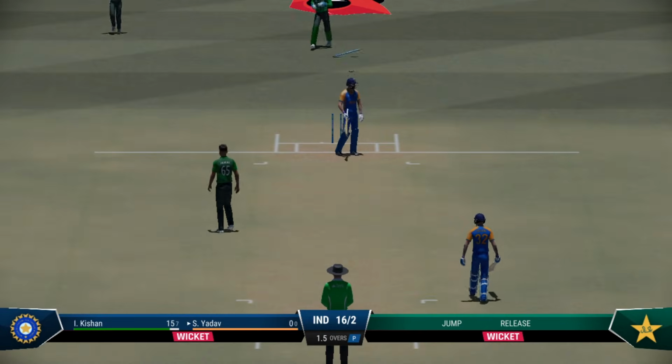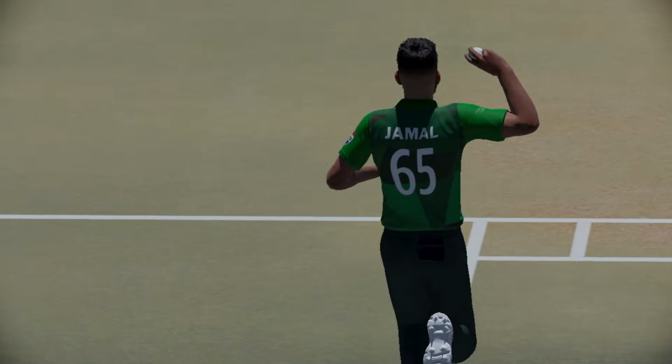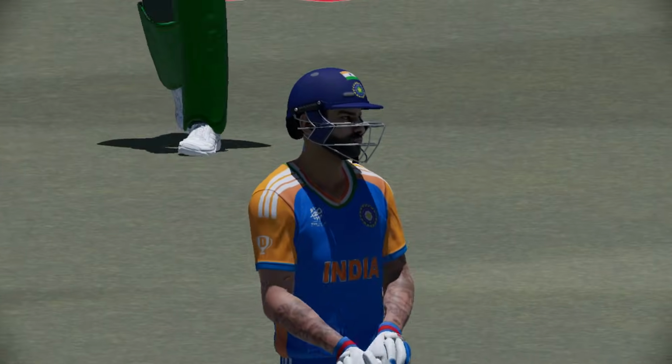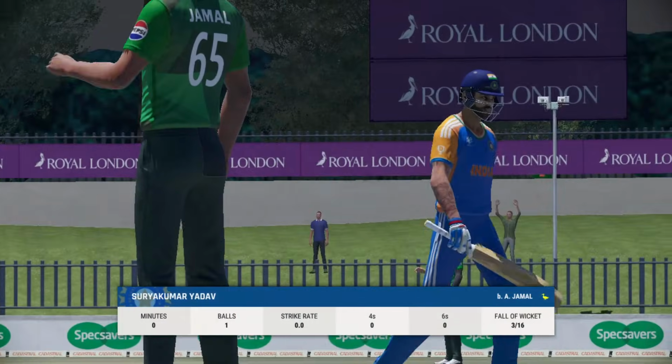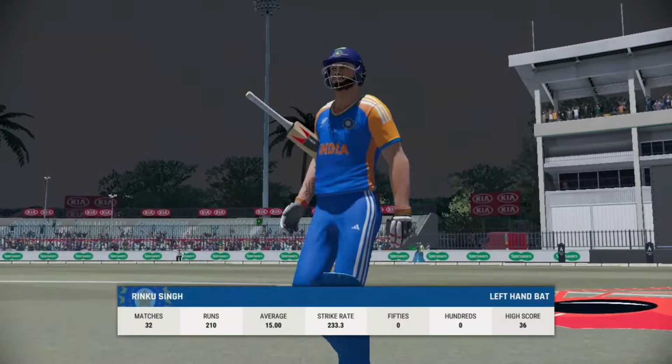Bowled him. He gets another one. He gets Surya Kumar first ball. Ahmed Jamal is on a hat-trick. A little bit of swing, and gets the middle stump of the Indian captain. He goes without scoring as well. It's now 16 for 3 as Rinku Singh comes in to face a hat-trick ball.